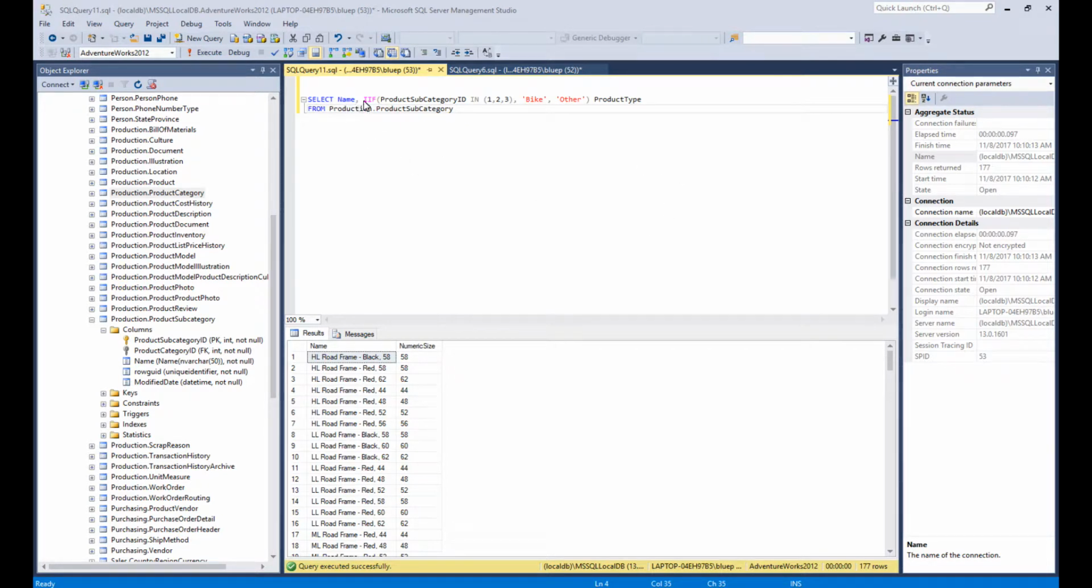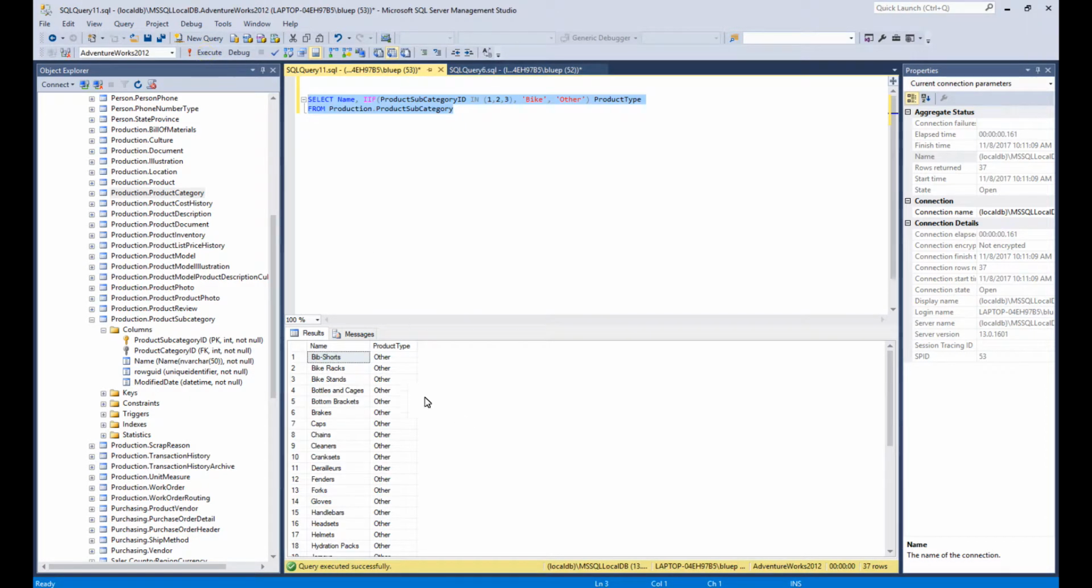The next demonstration is IF, and here, for example, we're checking if the product subcategory ID is in any of these: 1, 2, or 3, we know it's a bike, otherwise it's other. Very useful if we have some table that has categories inside of it and we don't want to join. It's a simpler way of doing it, as long as we know that these categories don't change very much. It's like this, and then we get other, and then we get bike.